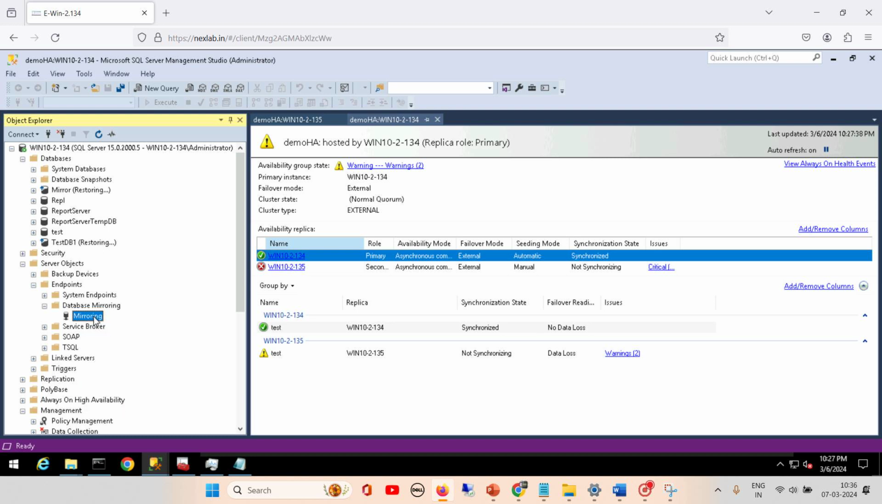It is already, yes, right. Basically 5022 is already used by mirroring here.